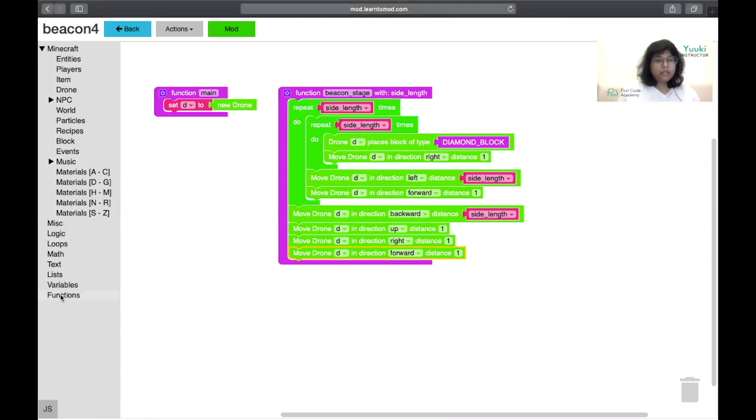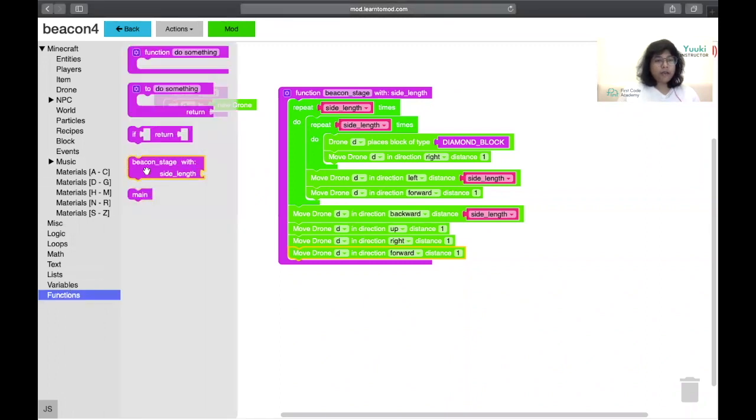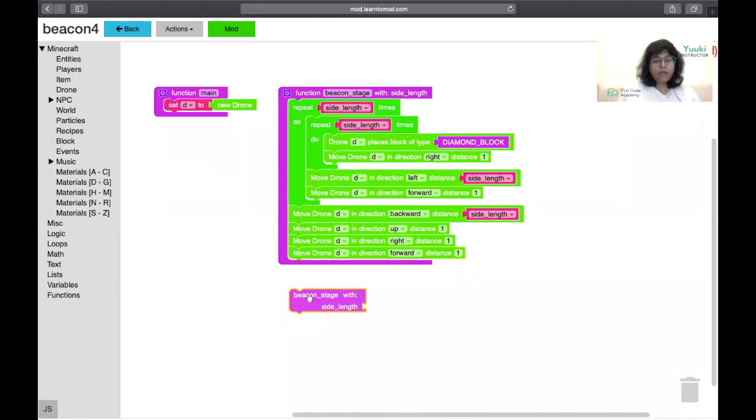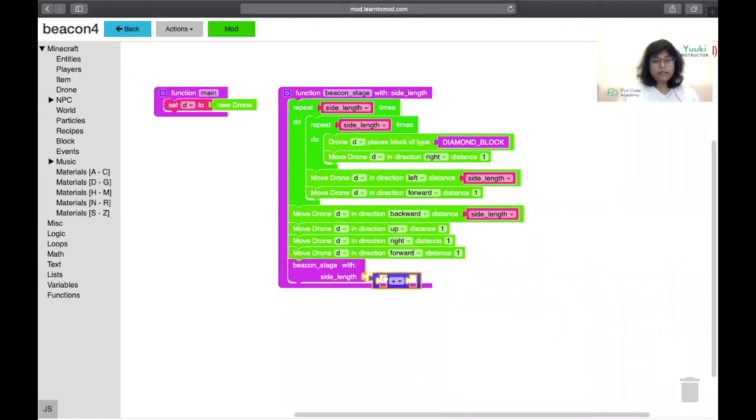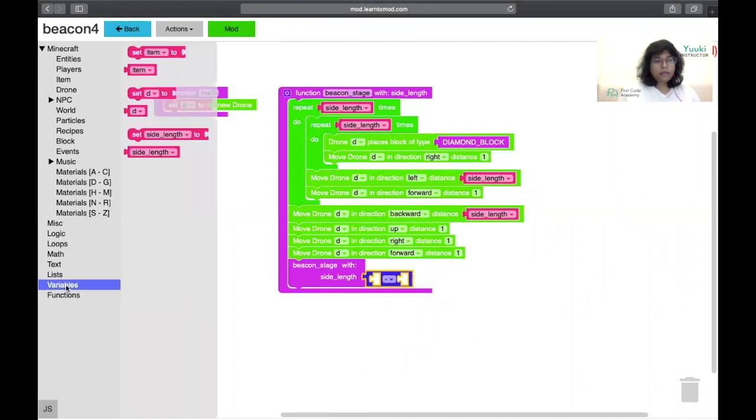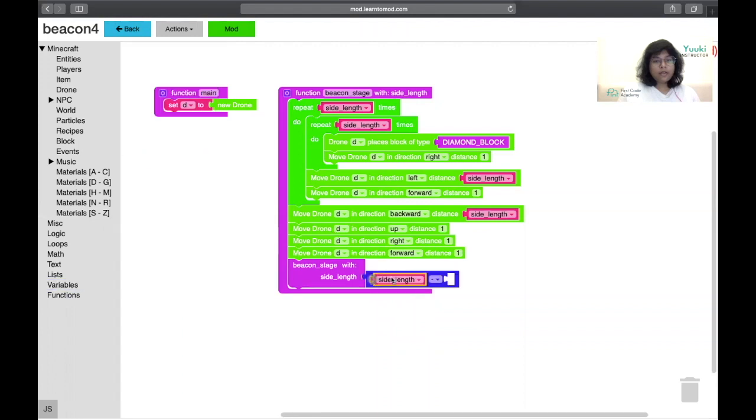So I'll just go to functions and drag the call function block called beacon stage, and I need to subtract 2. So math, minus, side length, minus 2.